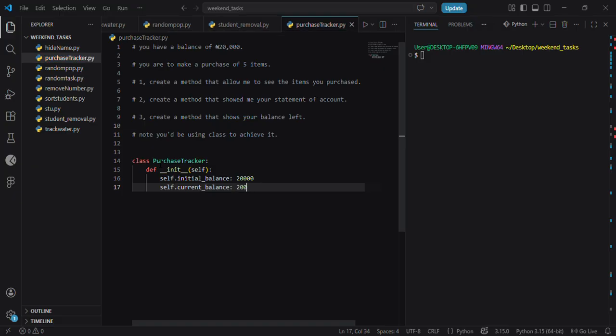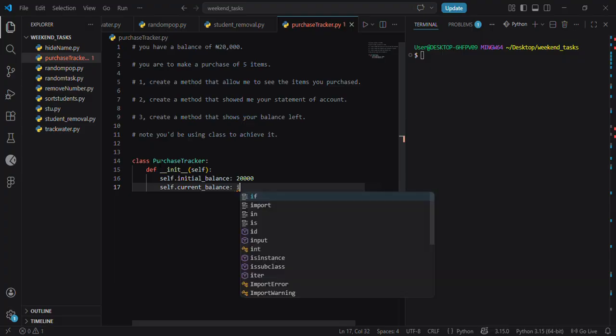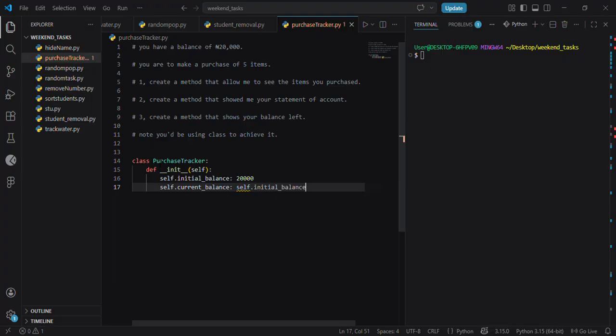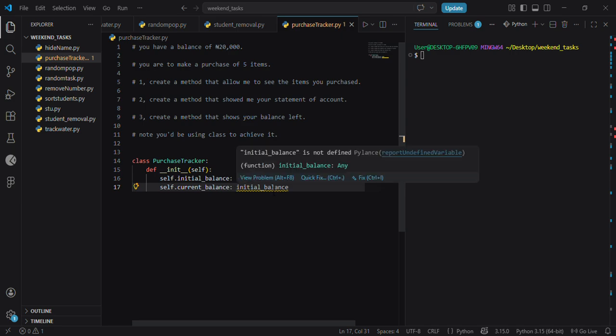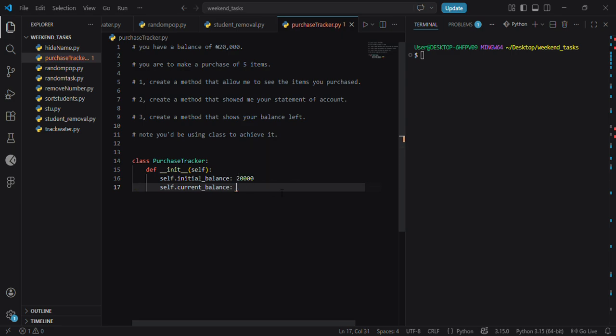Well, let's see if you can do initial balance. I don't know if it will work. Initial balance is not defined. Okay, let's leave that 20,000. So what else?